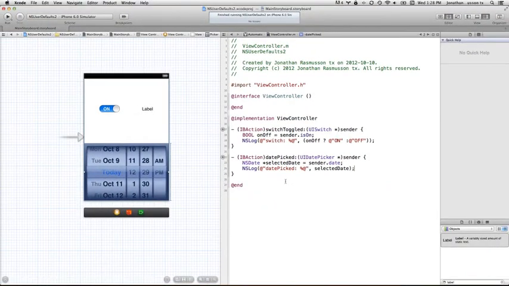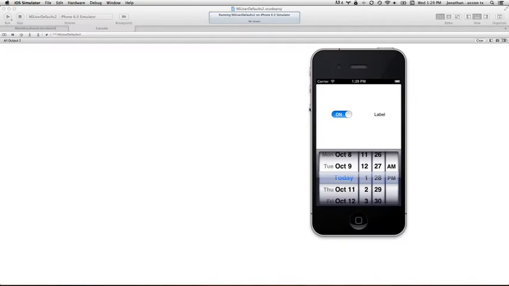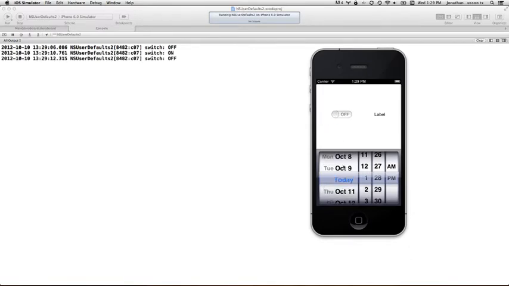Okay, let's run these and see if we've got these things hooked up. Okay, so here's my switch. If I turn it off, good. I can see from my output it detected that I turned it off. If I turn it on, it's on. Let's go down to our date picker here.